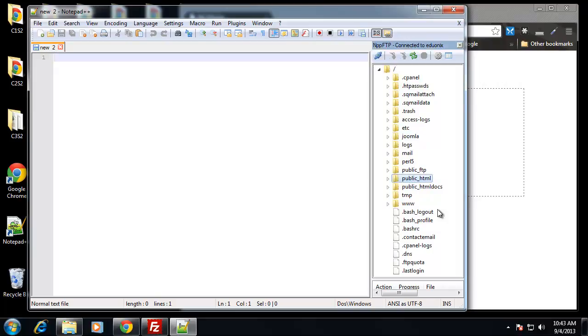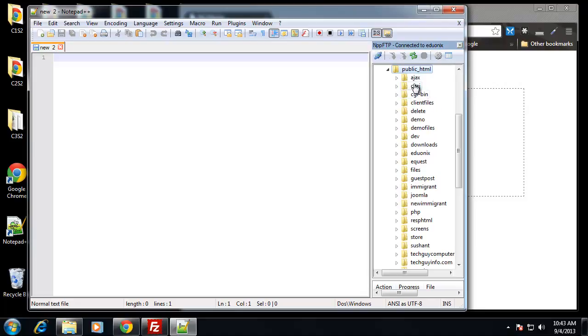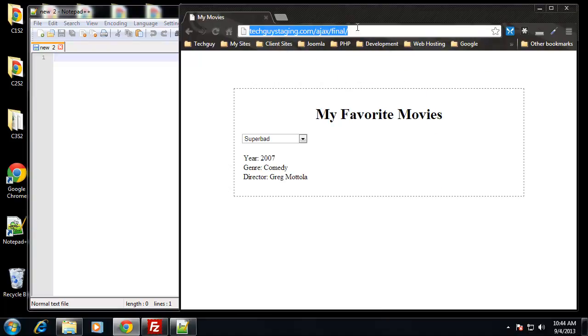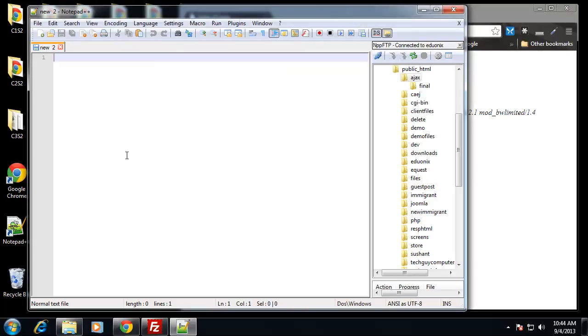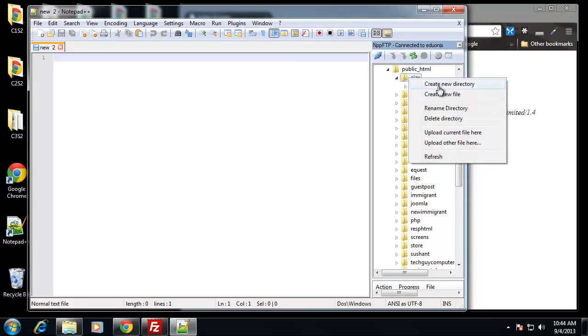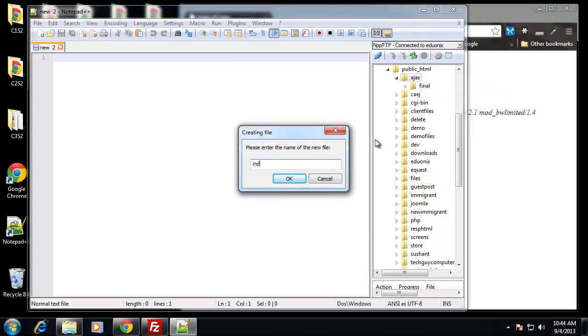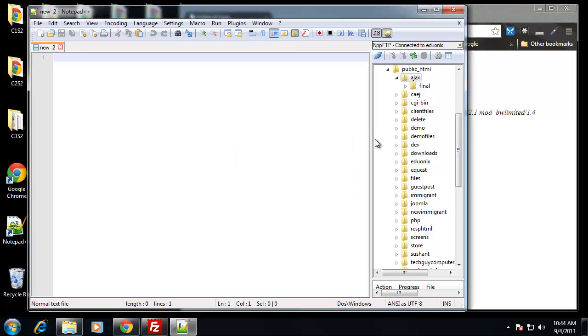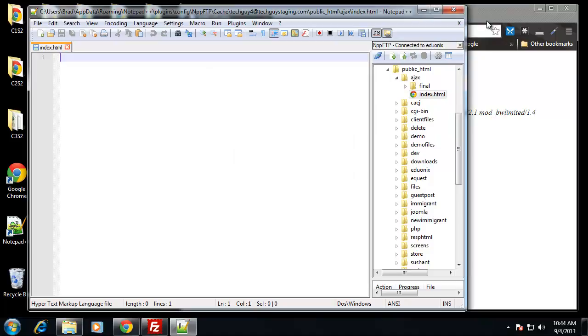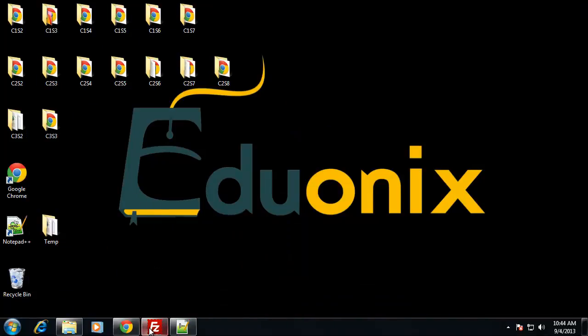In the public HTML, I have a folder called Ajax, and that has the final subfolder, which is this here. So I'm going to go to just the Ajax folder, which has nothing in it. This is where we'll create our files. I'm going to create a new file called index.html, and aside from that, all we need is our JSON file, and I'm going to upload that through FileZilla.